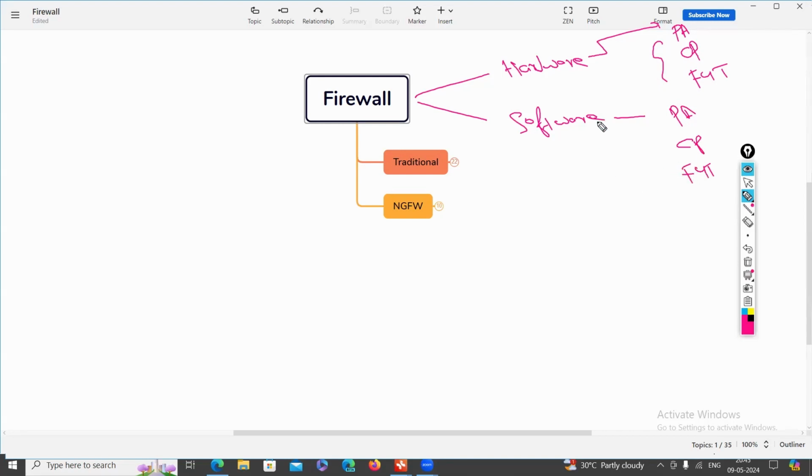Additionally, this software based firewall we can classify further. We have some application based firewalls as well, and all that comes under software based firewall. So if you are trying to classify physical wise, hardware based or operational based firewalls, some firewalls come under hardware based and application based, I mean software based firewall as well. So that would not be a good approach to classify your firewalls.